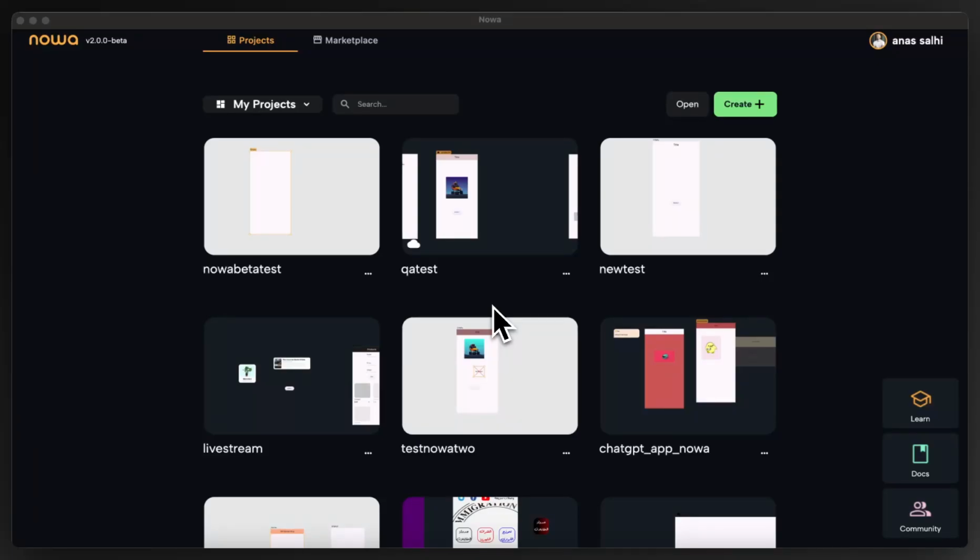Hi everyone, so finally Nowa 2.0 beta is here. We are sorry for the 1 day delay. We had to work on some stuff that was urgent in the last day and took us longer than what we expected at that time.